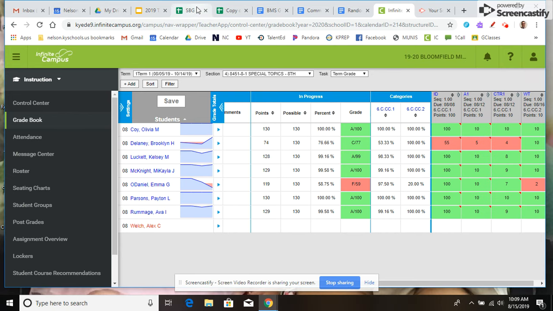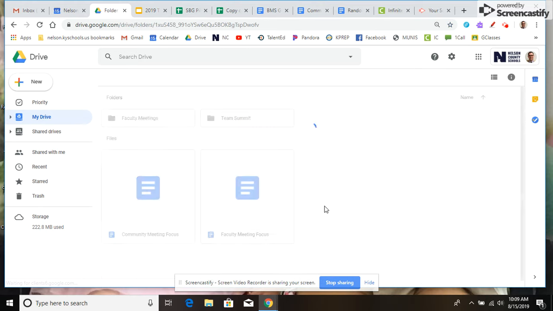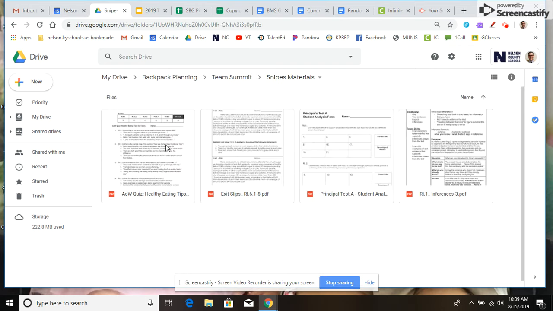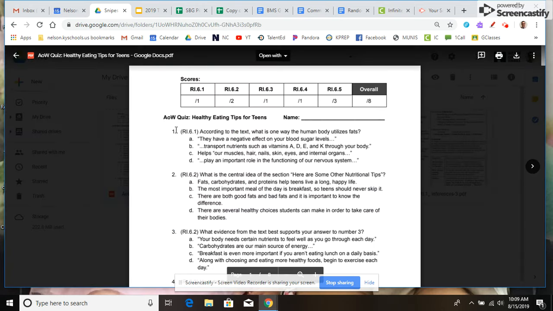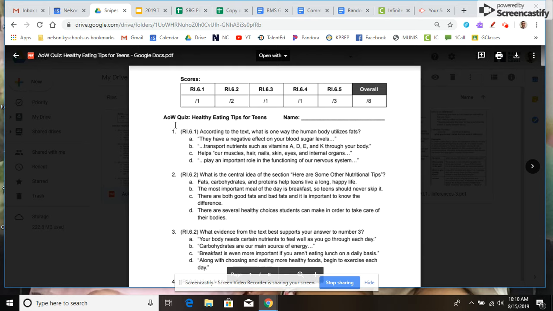Okay, so I want to show you an example. We looked at these from Team Summit, a teacher that I worked with in the past. So you create your test, you could have a little symbol there of what standard it aligns to. Okay, so you have goal clarity built into your test.